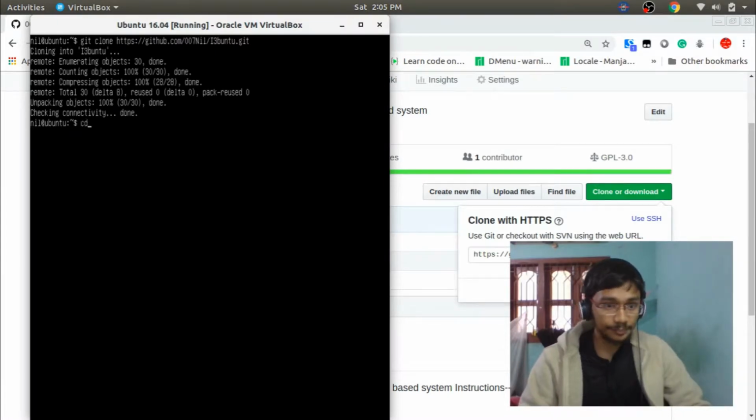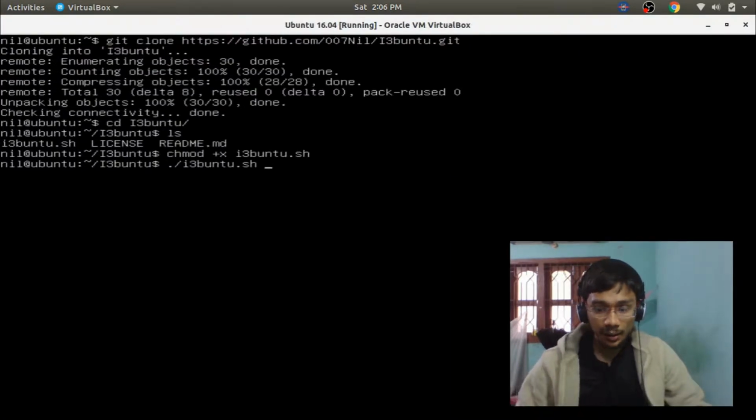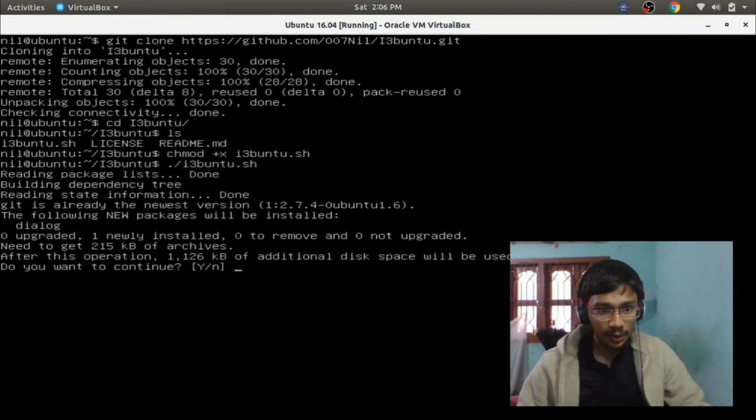After it's done, just go to that directory and we need to execute i3ubuntu.sh. So I just type chmod +x for execute and i3buntu.sh. It's done. Then run ./i3buntu.sh. Let me maximize it for you and hit enter. Then the script starts automatically.